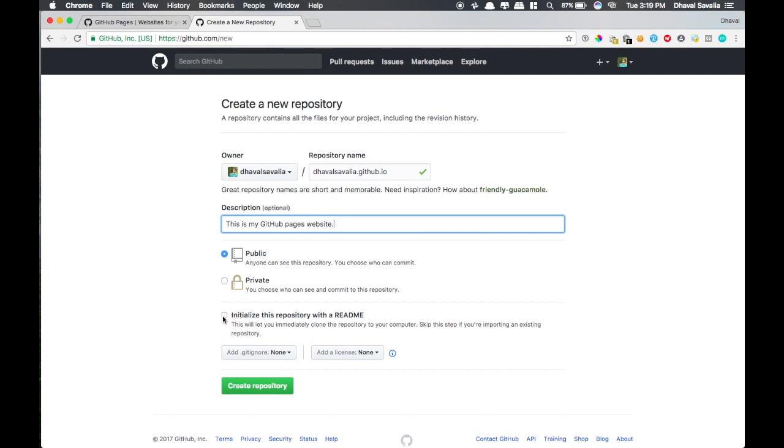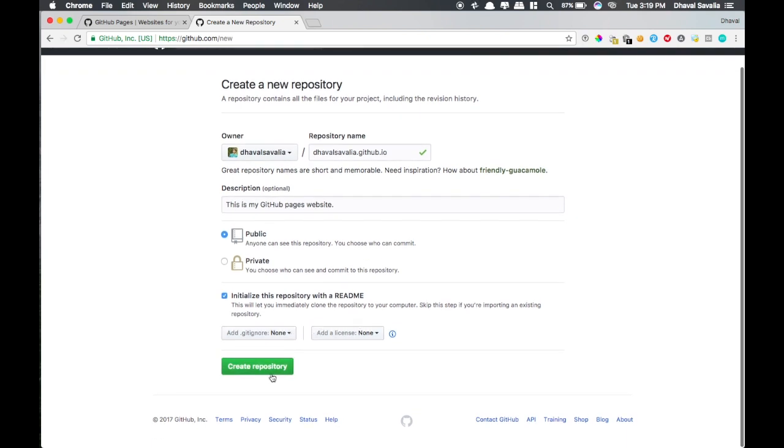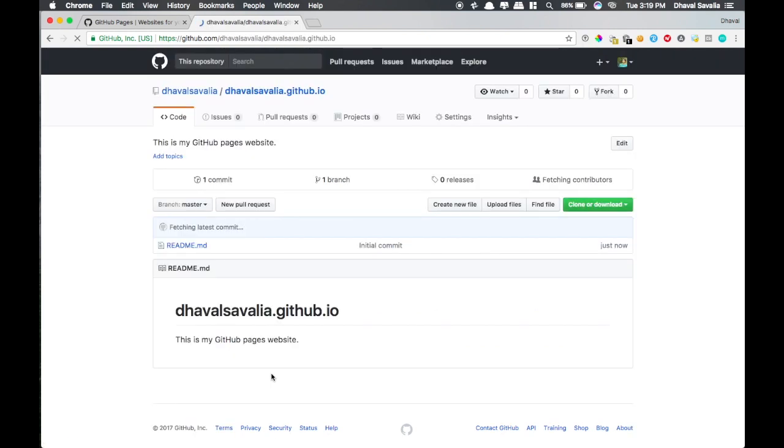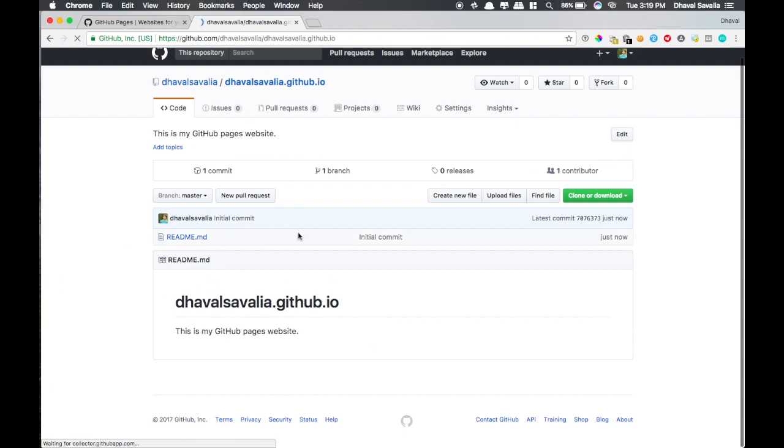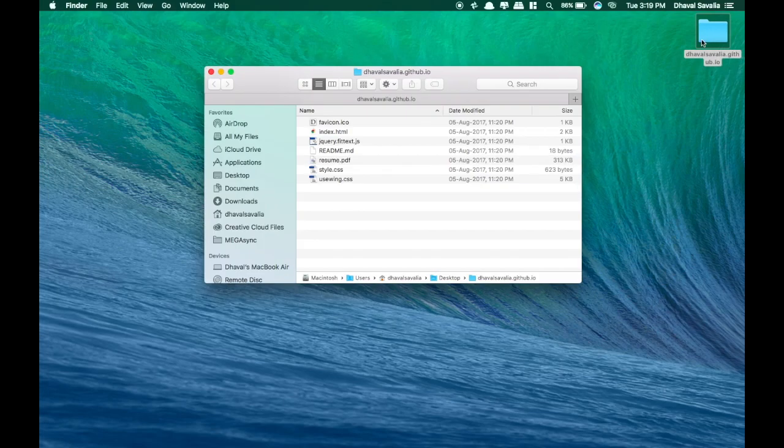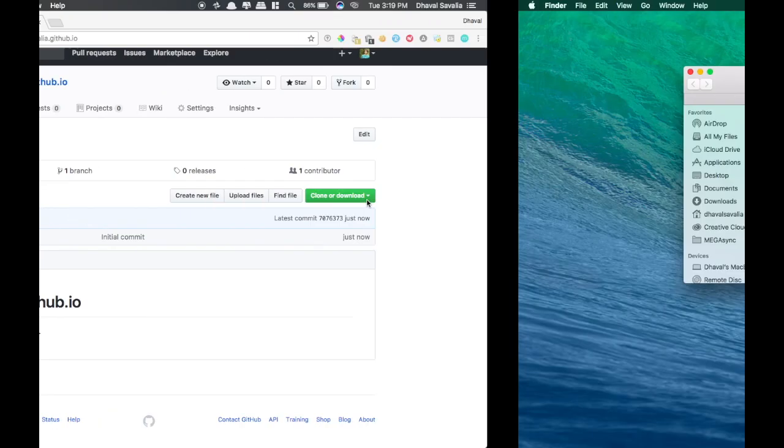And if you want to initialize this repository with a README file, you are welcome to do this, but you can skip that part. Now create the repository. Can take a while. Okay, so now your GitHub Pages repository is ready. You might want to upload your files or you can make one. I have done it already.